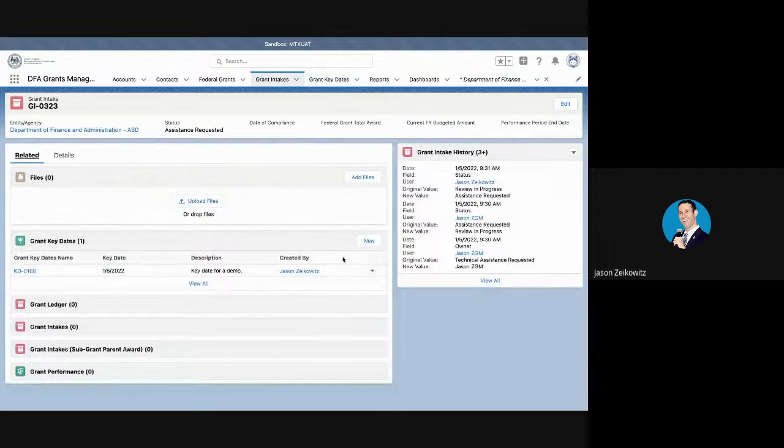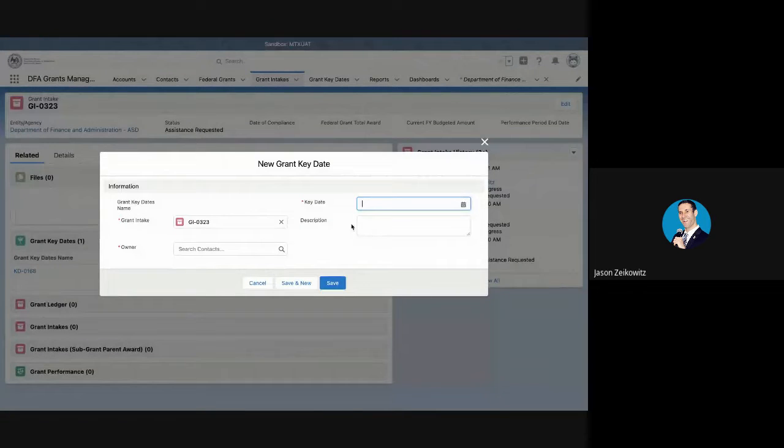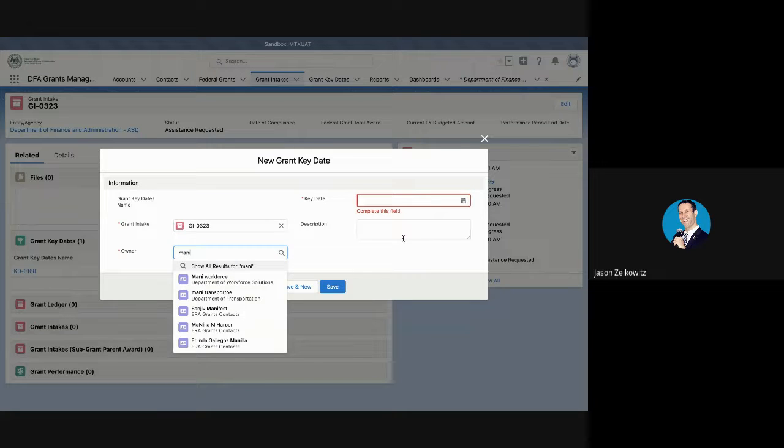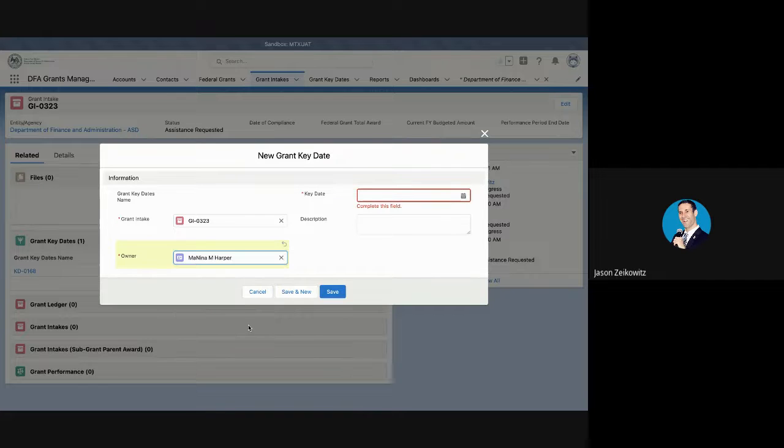When I create a key date as a grant manager, I'm not limited to just the contacts who are in the account. I can look up any contact in any account. So I see the recent one I was looking at, but I could also see other ones from Department of Transportation, Department of Workforce. It shows me the name of the account in this subtitle right over here under the name of the person. So here I'll say, this is the contact that I want to assign this key date to.